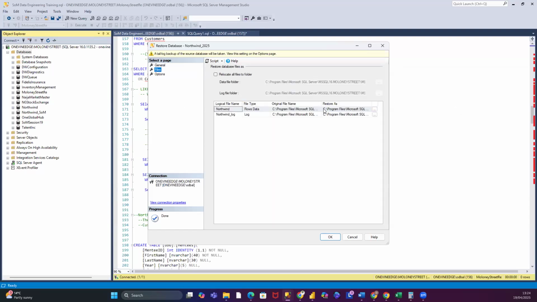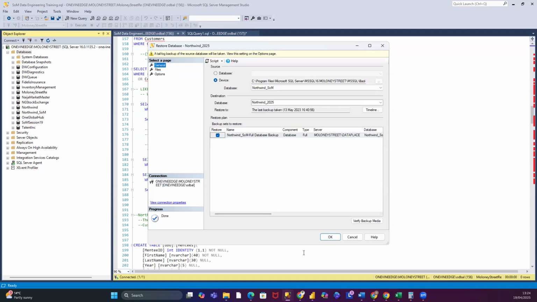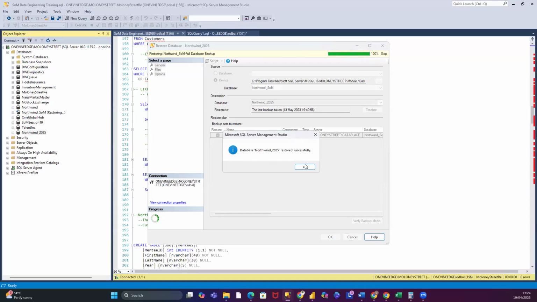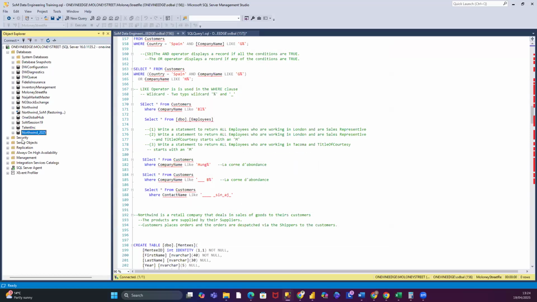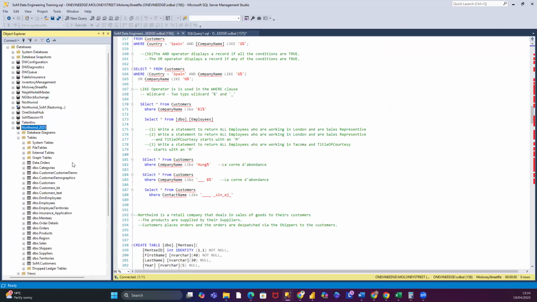You can still go through here, which is just telling me what I explained to you last week: the data folder and then the log folder. And that's all I need to do. Then I click OK. Because it's not a big file, it says straight away it's been restored successfully. I click OK, and that's it. That's the database already here, and I can begin to use it.